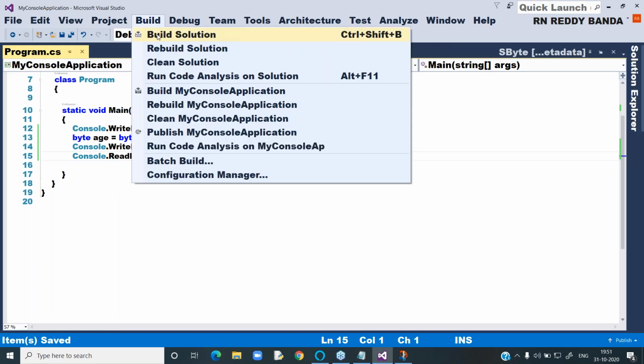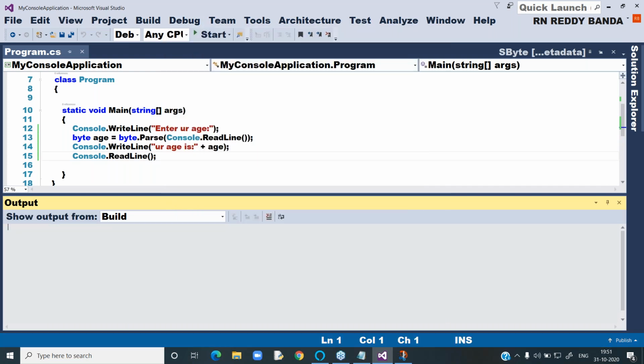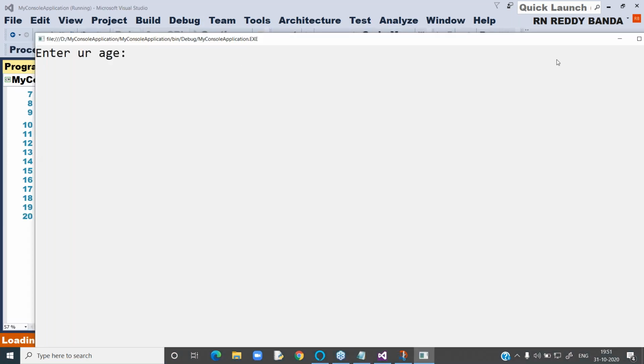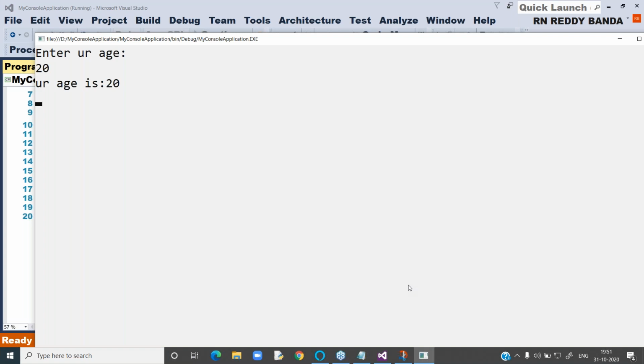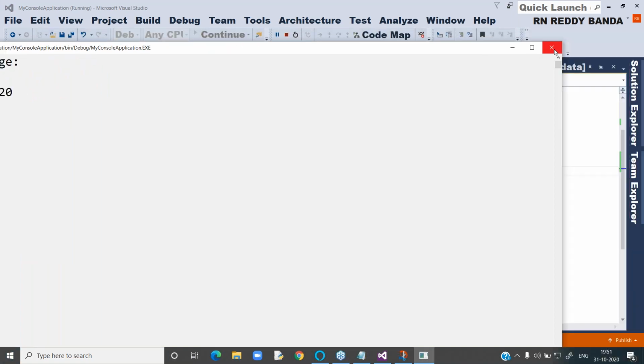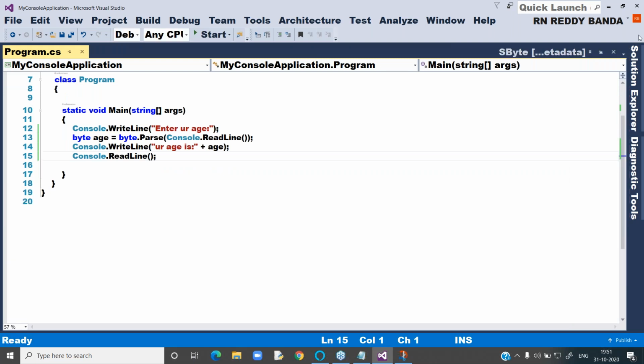Now come back, build the solution, and start debugging. Now you observe. You see this, how it is executing: 20, Your age is 20. But very clearly, if you want to understand, compulsorily we should go for tracing.